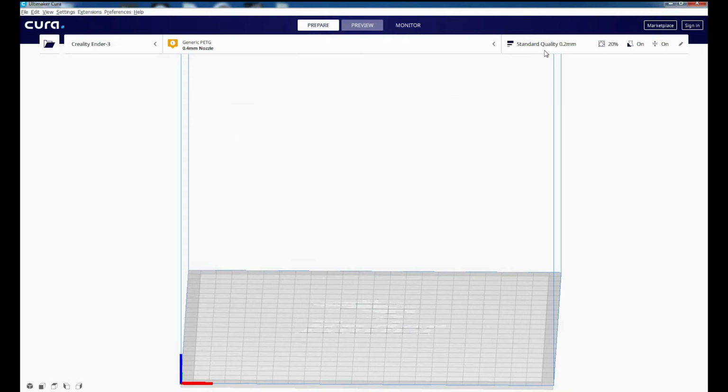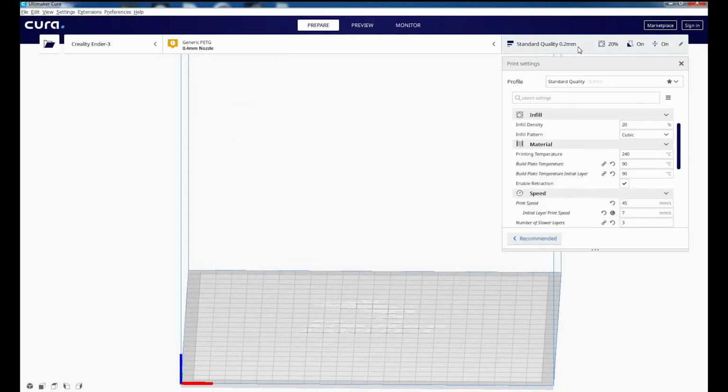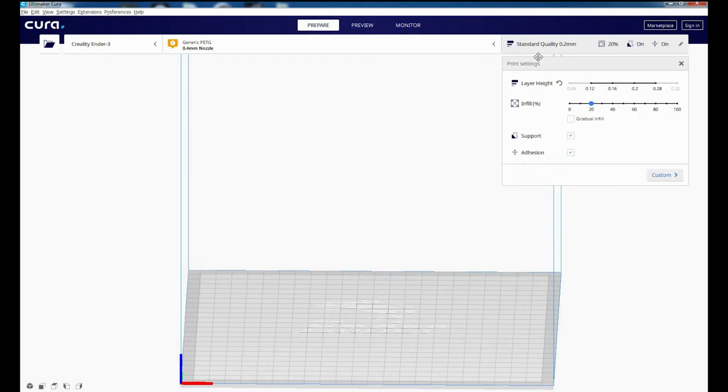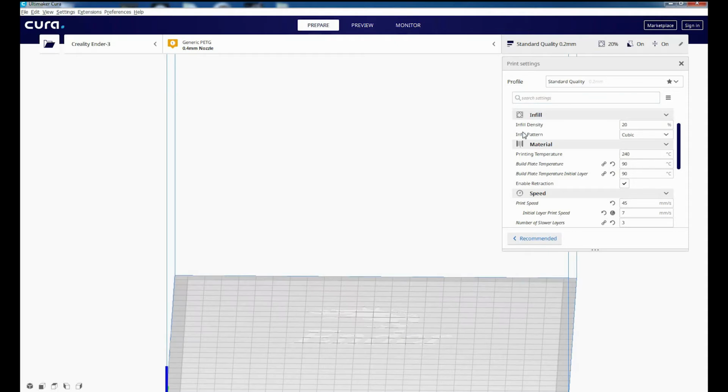So once we're set with that, then you can go over here and click on this. And now this is usually how it's set up, where you just pick, do you want support, do you want adhesion? And this is very user friendly. But when we're printing in the PETG, we want to go into custom. So inside of custom, here are my settings.